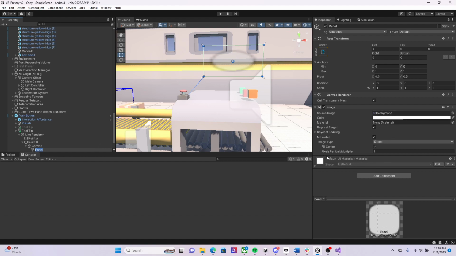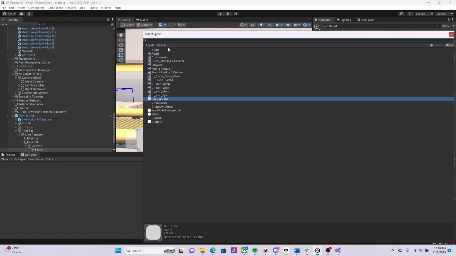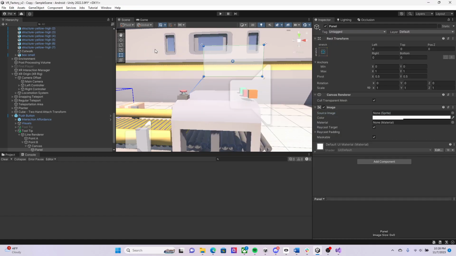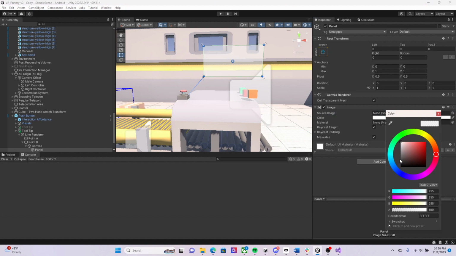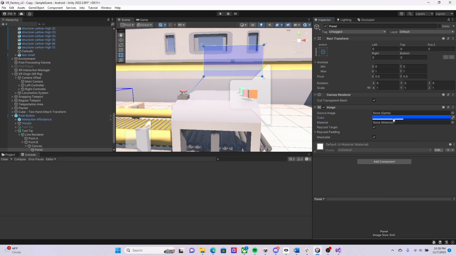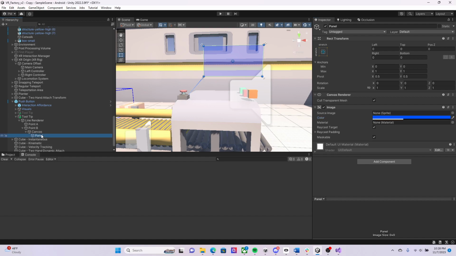What that panel is going to do is essentially give us a background on which to paint our text. So right now the default background is this sort of weird transparent thing. We don't really want that, so let's go ahead and set that to none. All right, so then we get this nice little transparent thing going here. Just for the sake of consistency, I'd like to make it the same blue color that I did for the line renderer. It's probably close enough.